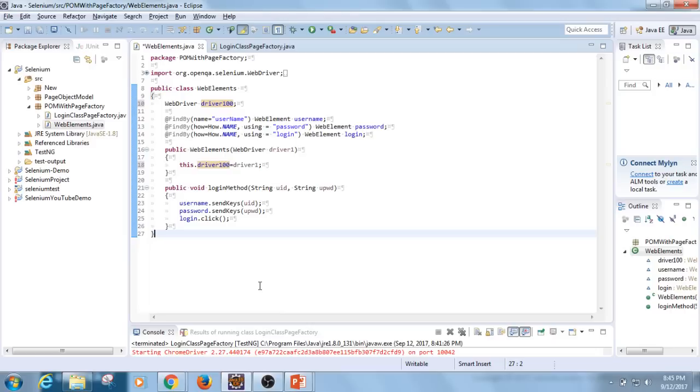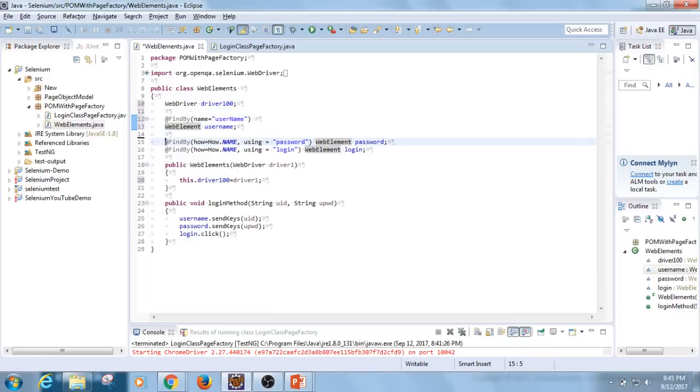Okay, so I have another question from Afsar Ali. He says, can you please show me using @CacheLookup? Absolutely, Afsar. So to execute cache lookup, let me just make things simpler here.